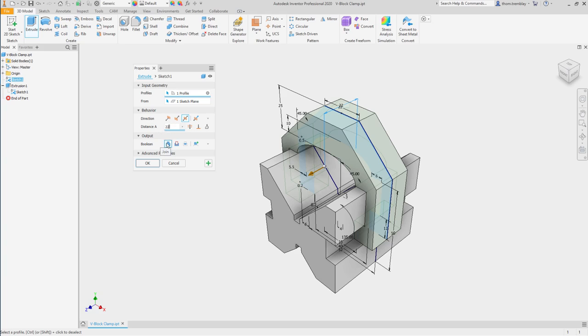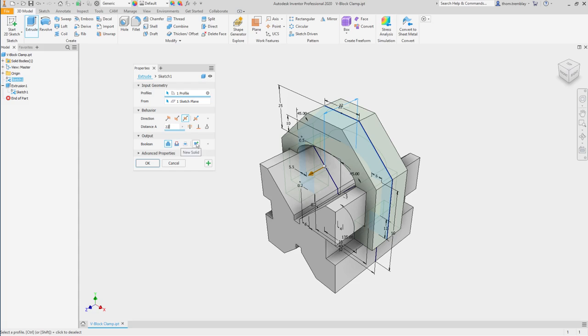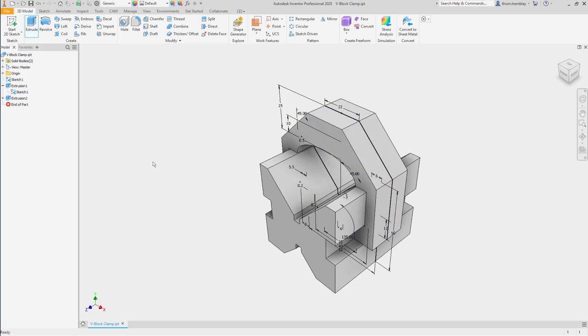Because the sketch geometry is external to the original body, Inventor will want to join it. So what we need to do is select New Solid as the option. This will create the extrusion as a separate solid. If we expand the Solid Bodies folder, we can see that we have a solid for the base and a solid for the yoke.